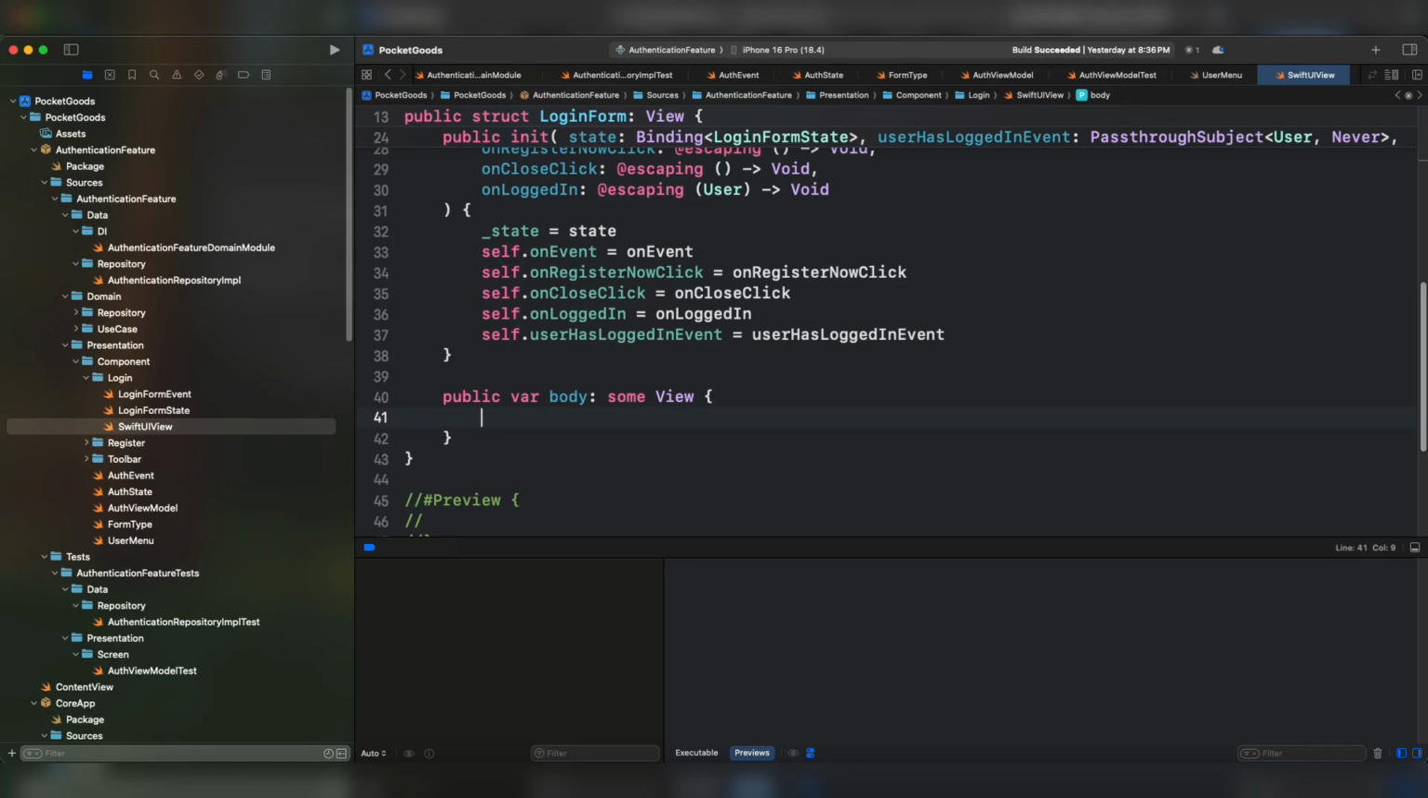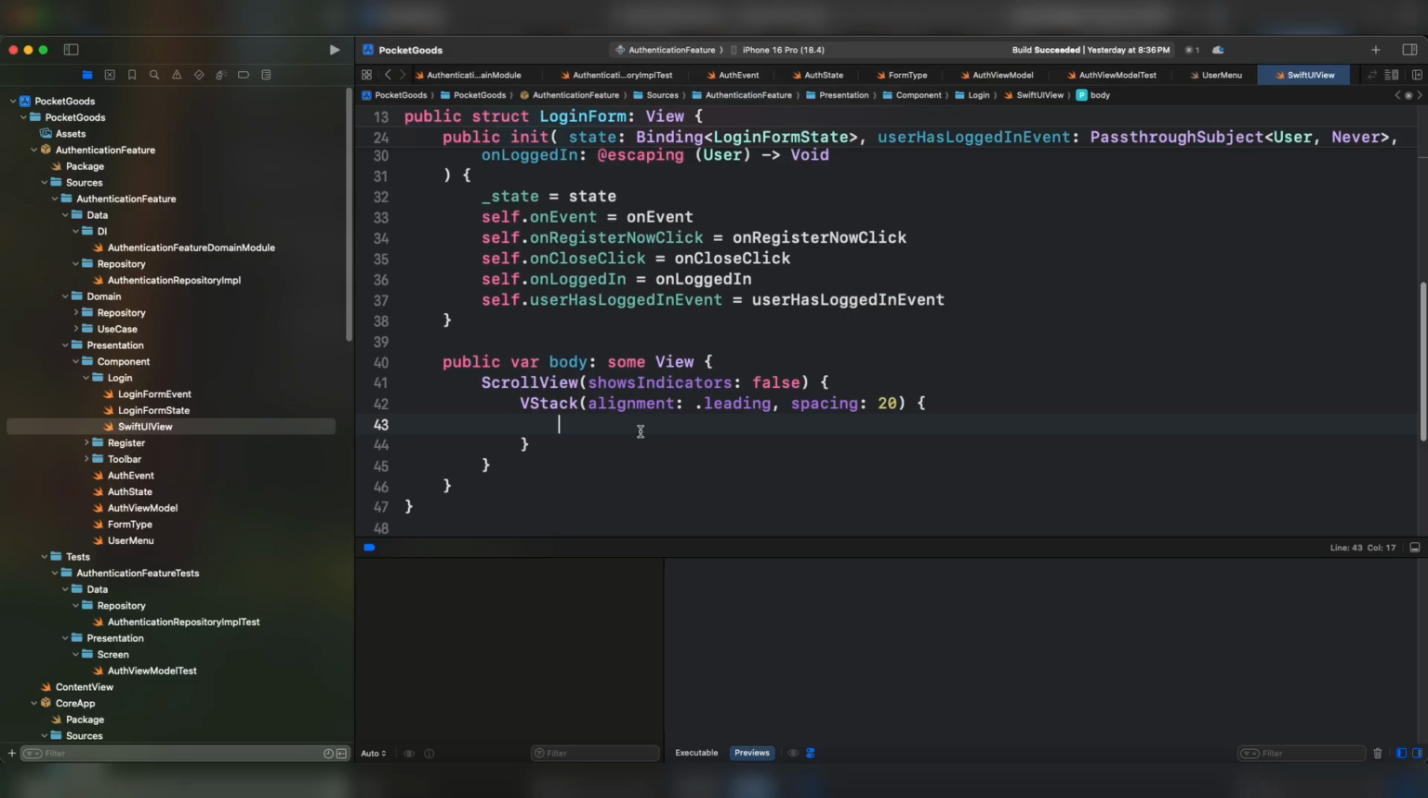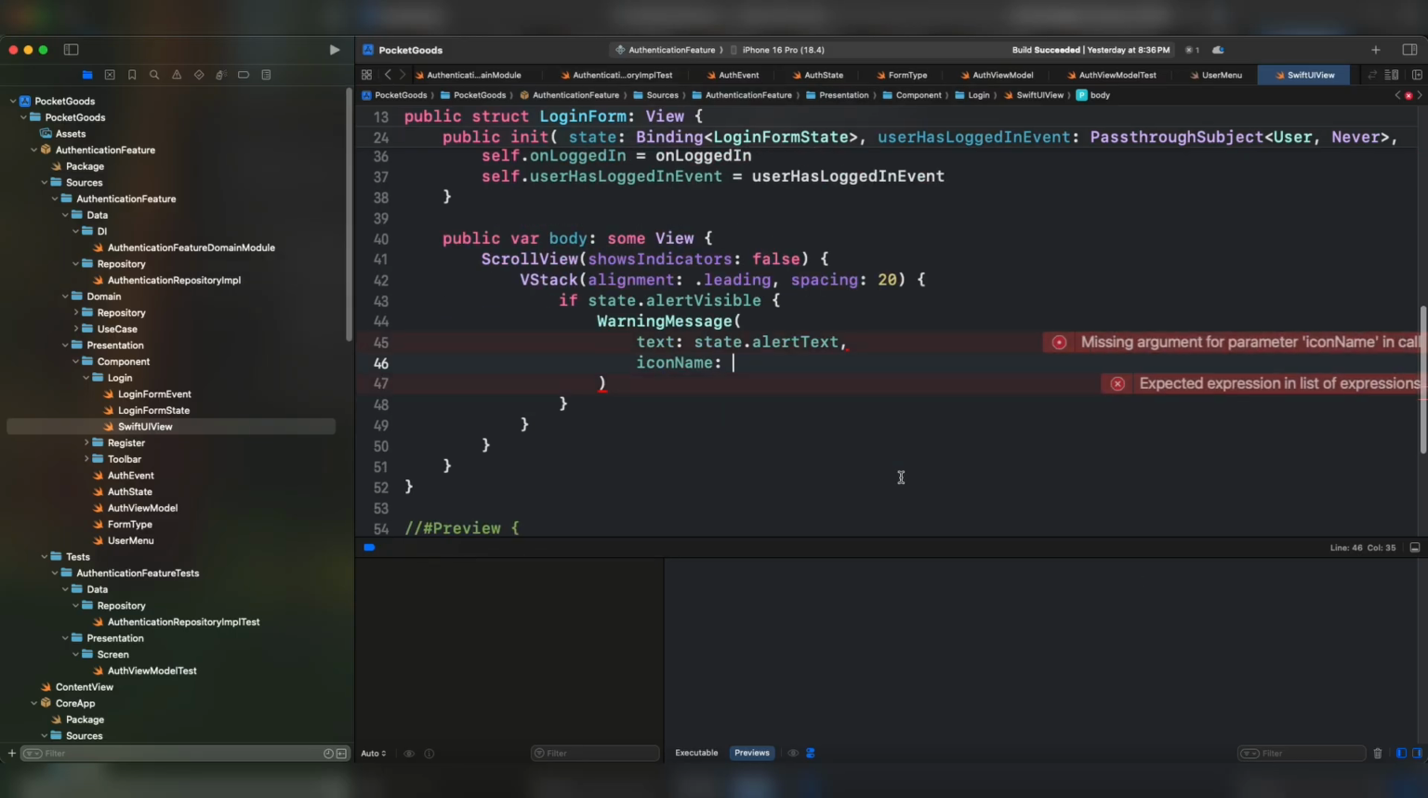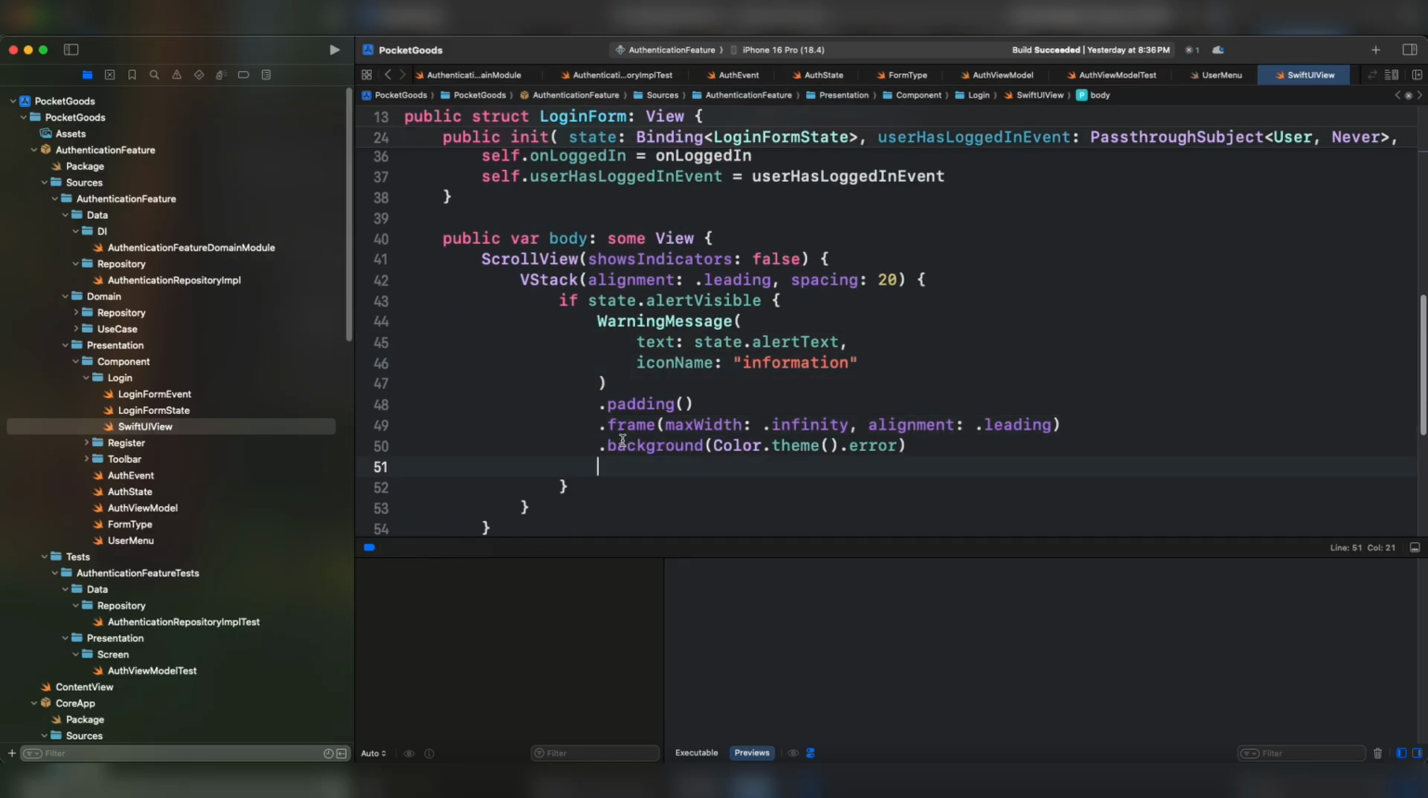I'm going to wrap the whole section under scroll view, under VStack. Let's add the alignment, for example, leading, and let's provide some spacing. If you do remember, under Jetpack Compose, we have basically handled the warning message or the feedback message after the user has provided wrong credentials. We have to show an alert message, if you will. We're going to do this basically here. Alert visible. We have to use the warning message. And for the icon name, let's do information. For the background, it should be error. Add the rounded corners to this particular warning message, rectangle shape, and some overall padding.